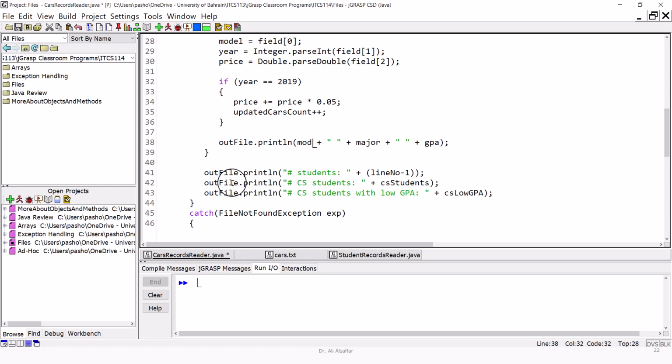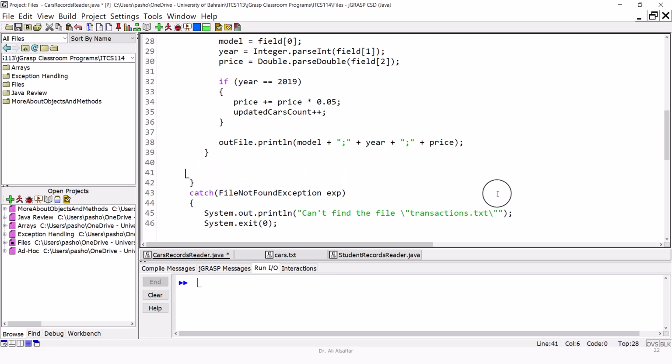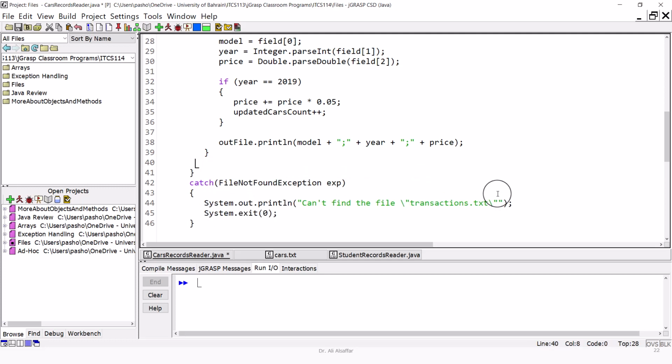First we need to save the model, followed by semicolon, followed by the year, followed by semicolon, followed by the new price, which is called price. And after we finish, these lines are not needed because these are from the previous example. And this completes the implementation of writing all records with the updated prices into the file result.txt.